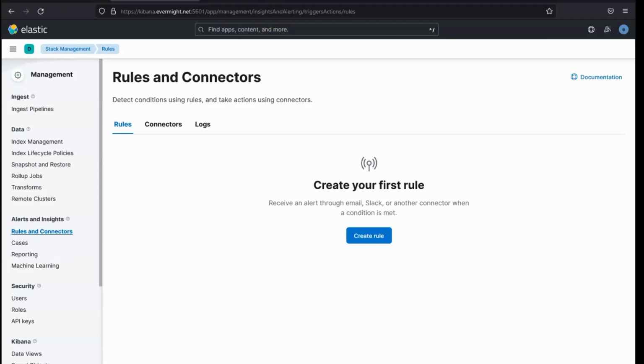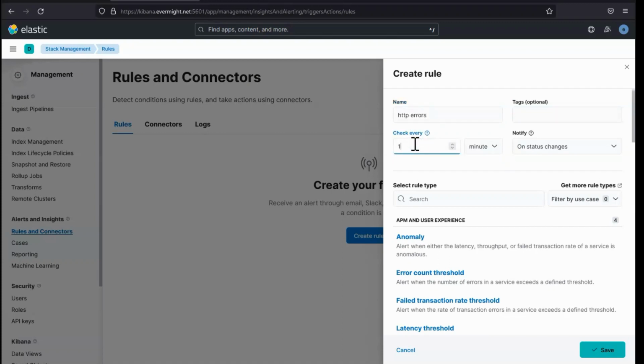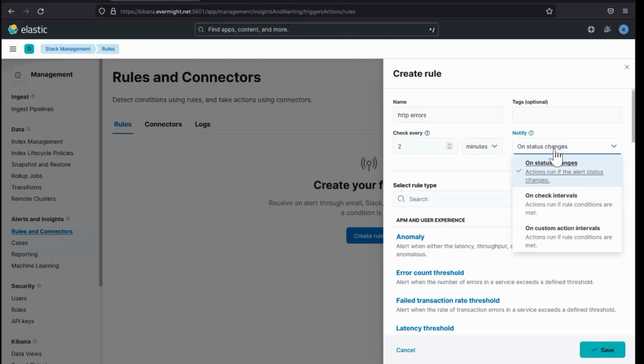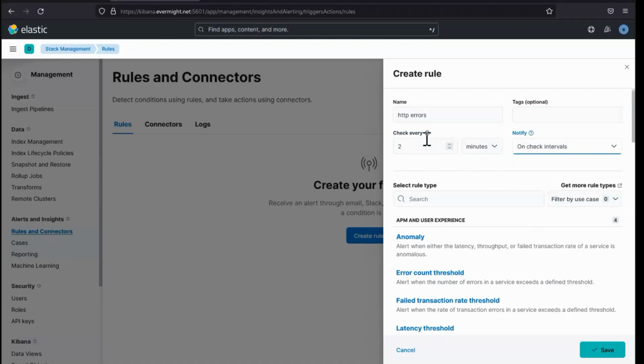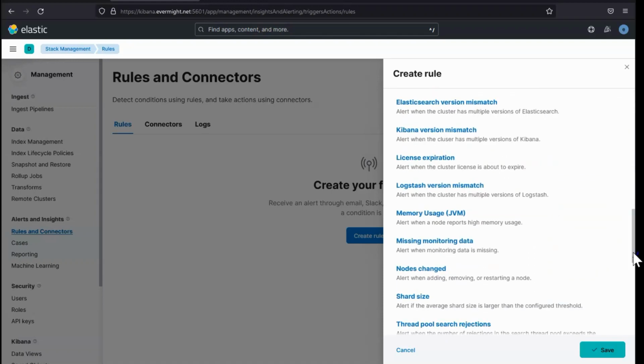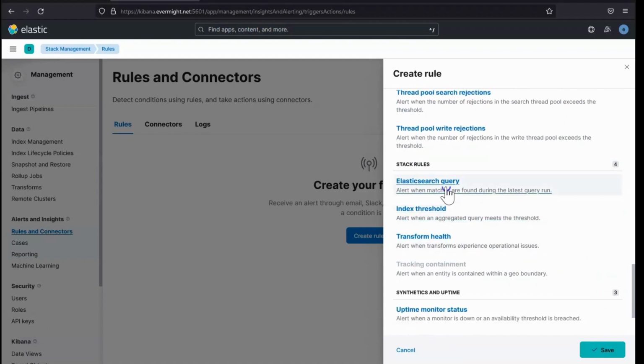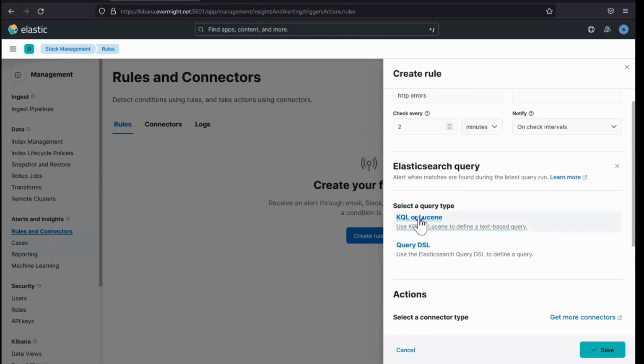Let's create our first rule. The rule being, we want to be notified if there are too many HTTP errors. So I'll click on create rule, and we'll give our rule a name. I'll just call it HTTP errors. We'll check every 2 minutes, and I'll notify on check interval, meaning we will evaluate this rule every 2 minutes, and if it's true, then send the notification. Okay, so the rule type, there are many different ways to specify a rule. We are going to use Elasticsearch query type, and we'll use KQL.